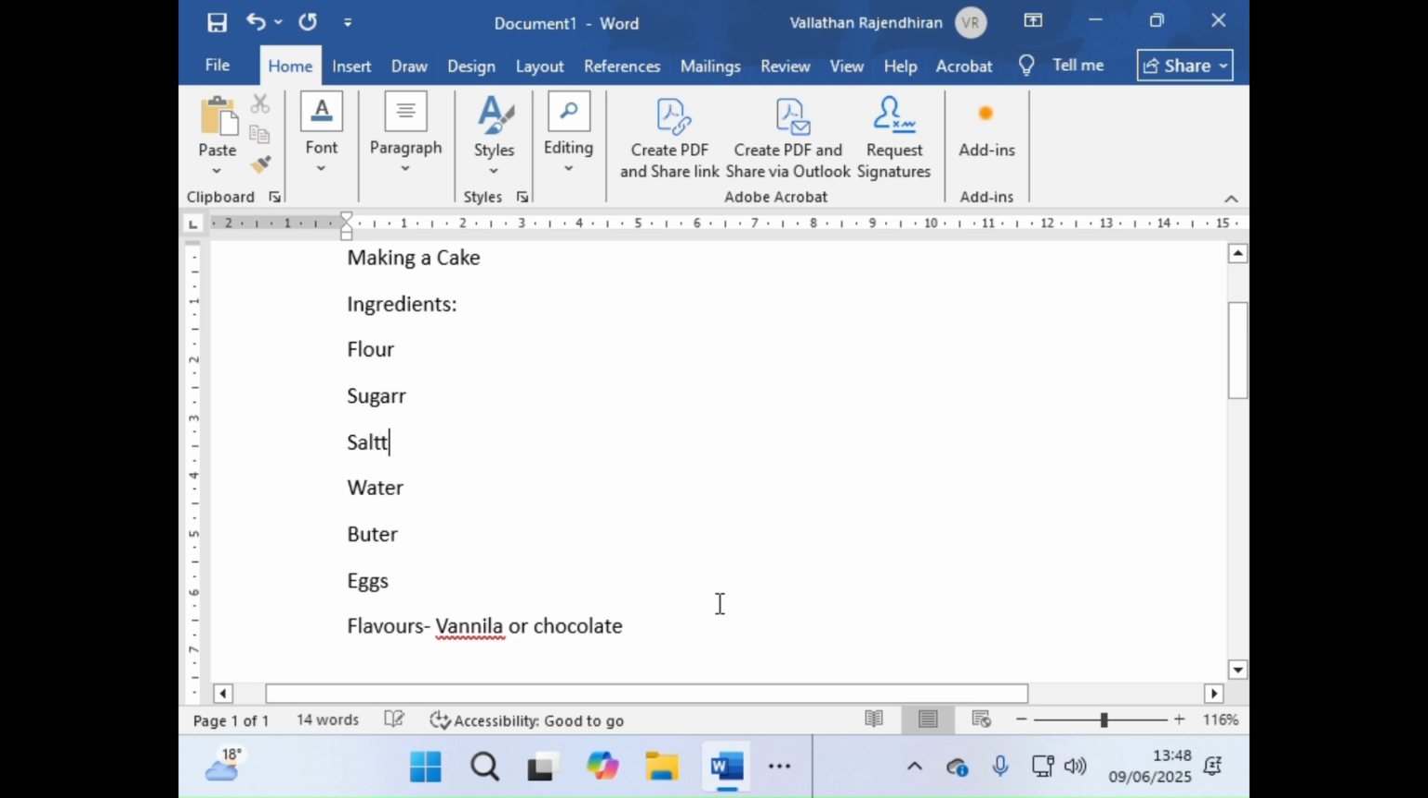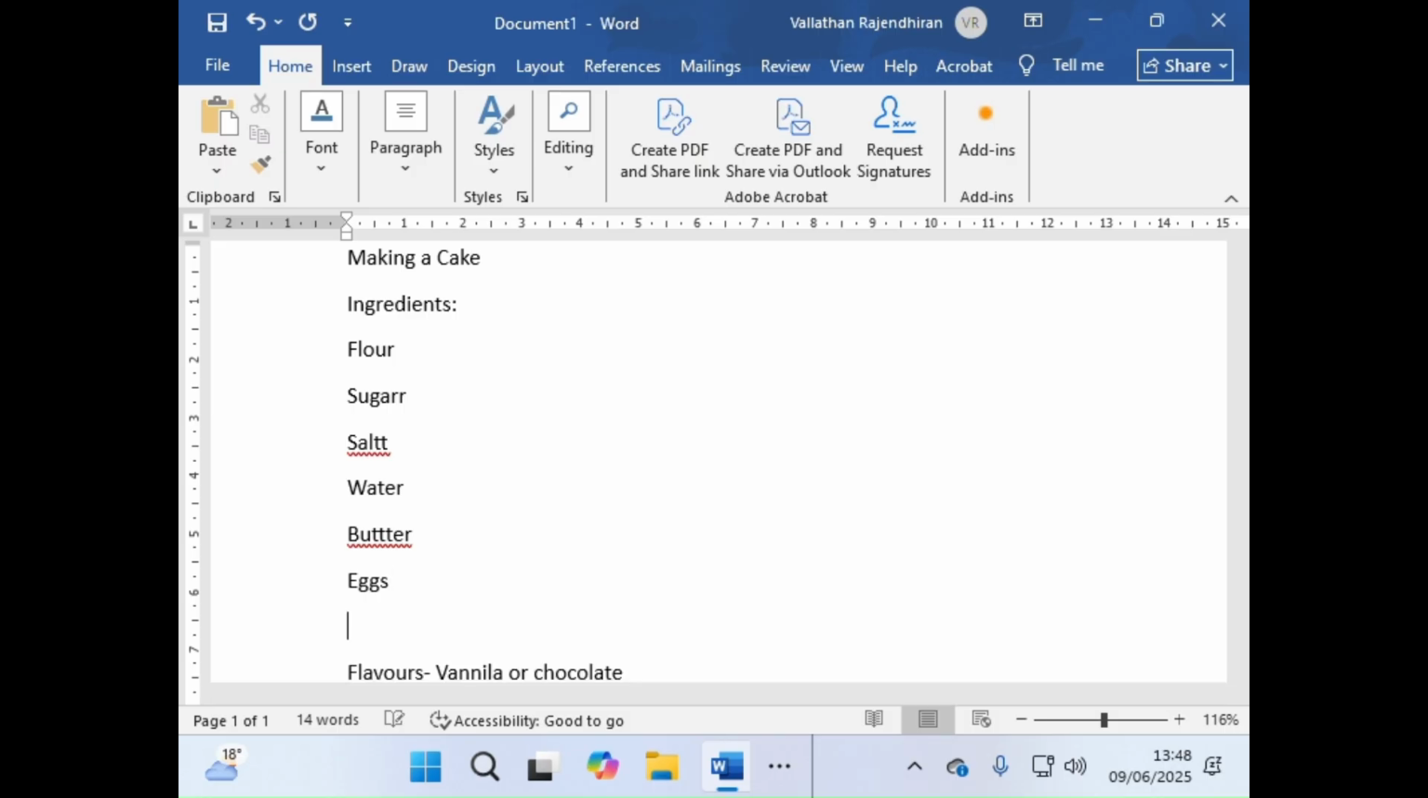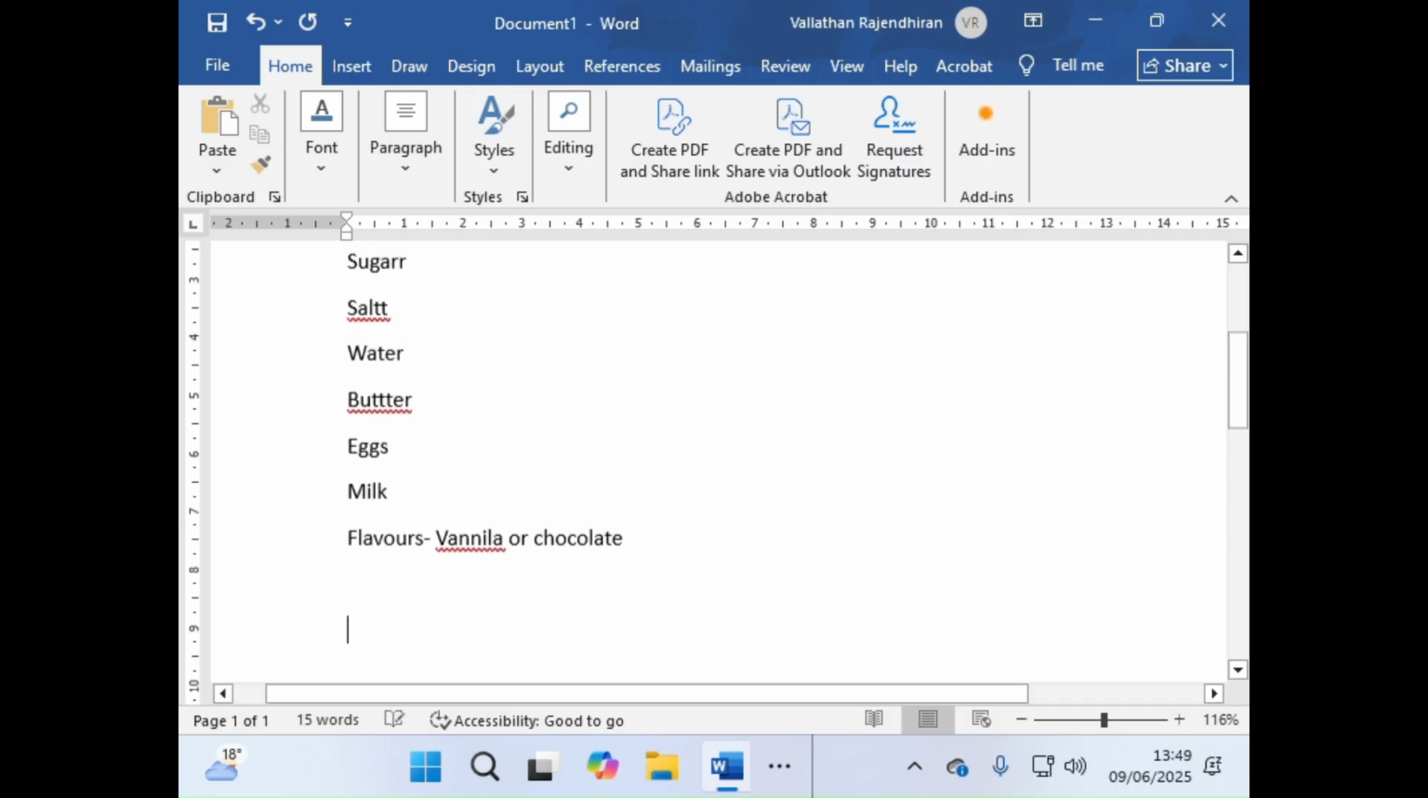Salt, I put double T. So I put triple T here. Okay. So now we have some information here. Now, you said milk, right? Yeah, milk. Okay, I'll just go with the milk. After eggs, I type milk, and then I come down. Okay. So here, I want to do the preparation.